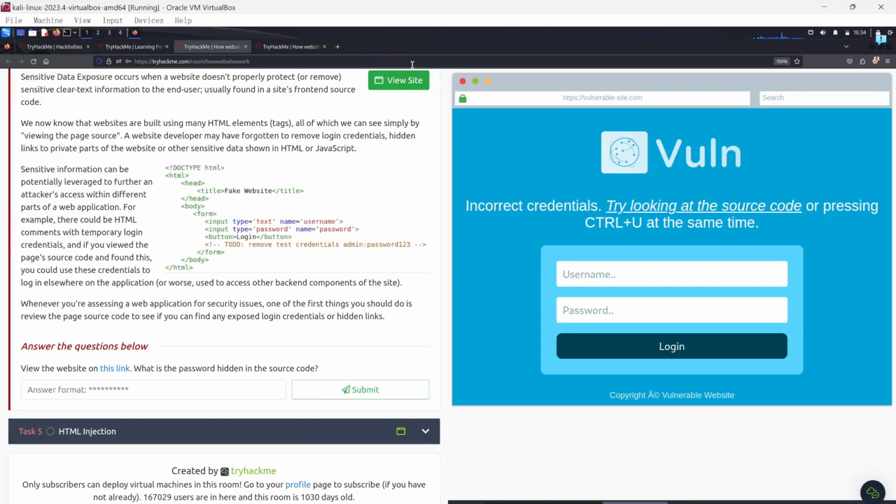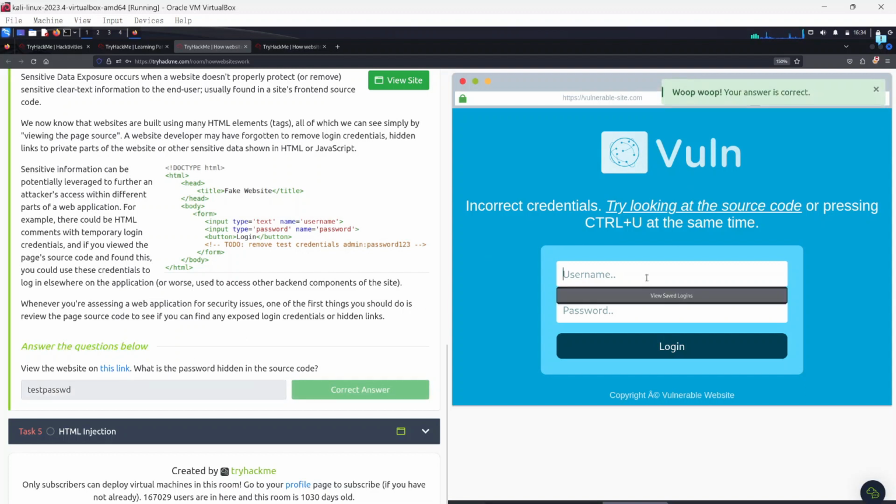testpasswd. Testpasswd. Okay. So what is the password hidden in this source code? We have testpasswd, and that's correct. So let me try logging in with the new information that we have, admin, and testpasswd.